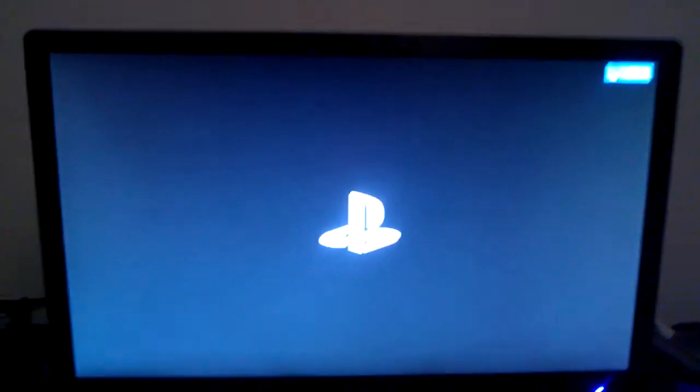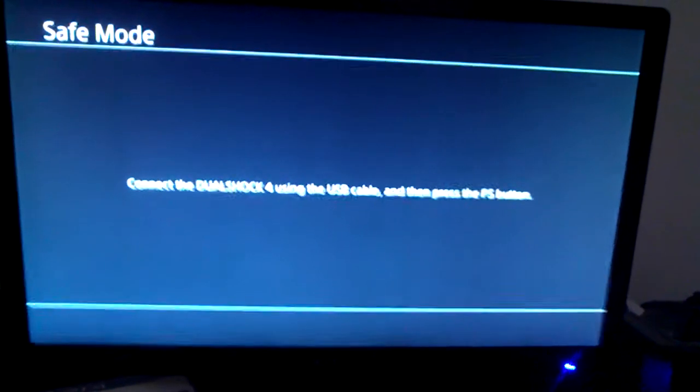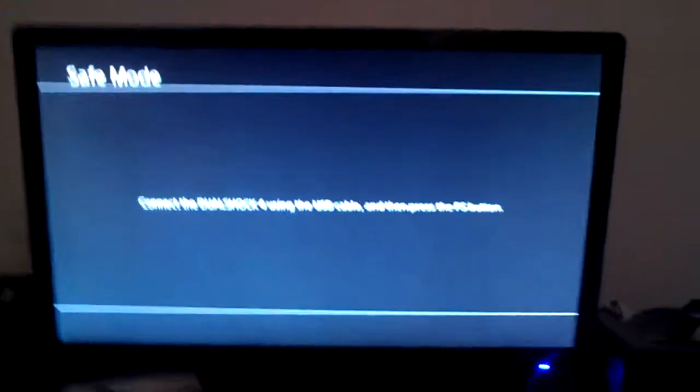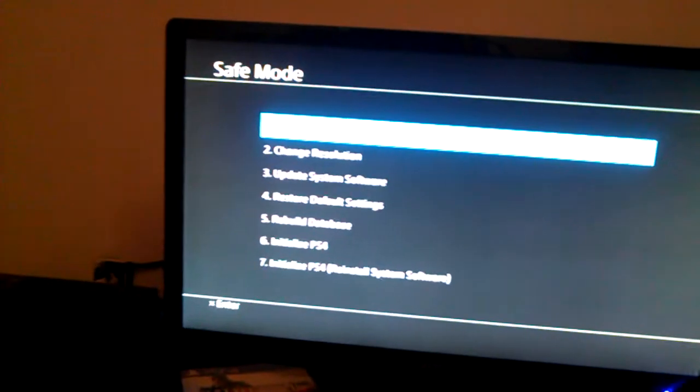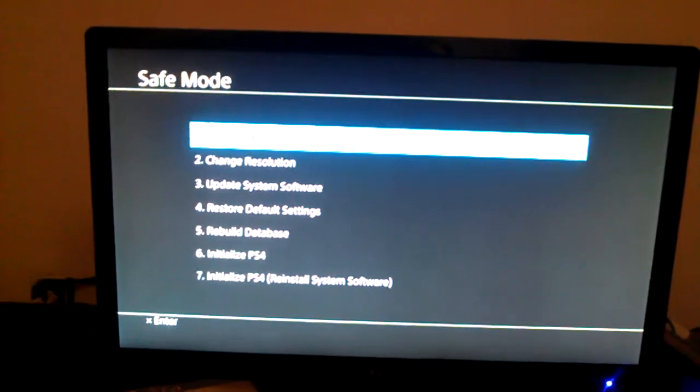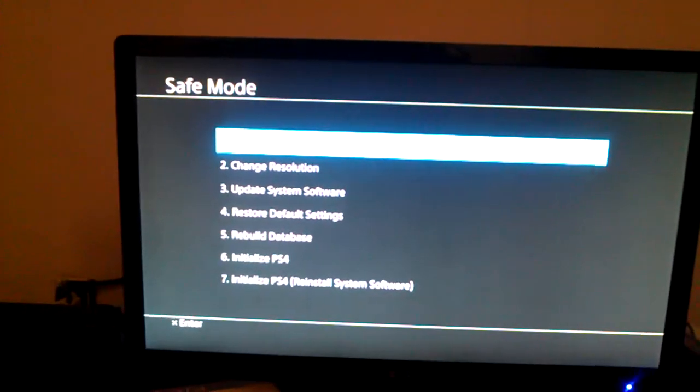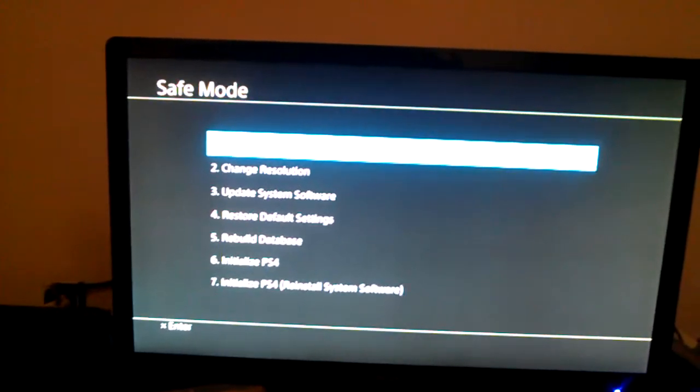But I'm pretty sure it just goes straight back to the same screen. It doesn't make any sense. Hopefully it doesn't. Yeah, see, I don't understand this. And then you connect it, and it does this again. And I don't want to restore to default settings. I don't know what rebuild the database does.